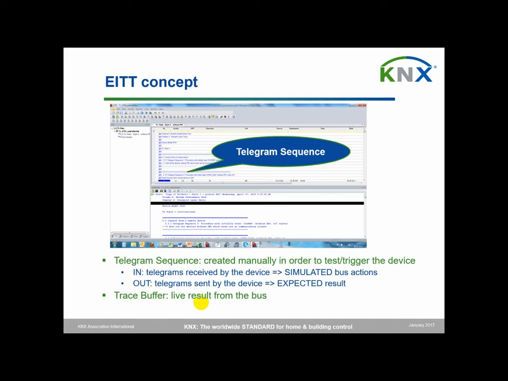The requirements for the telegram sequence can be found in volume 3, example given, if it's for a stack, or in volume 7 if it's for the application program. And so once this telegram sequence is ready, or the telegram sequences can also be plural of course, then such a telegram sequence can be played, and something then will happen on the bus. So there will be some live result, and it is that live result that will be recorded in the second window, or in the second collector, called the trace buffer. So that's the live result from the bus.